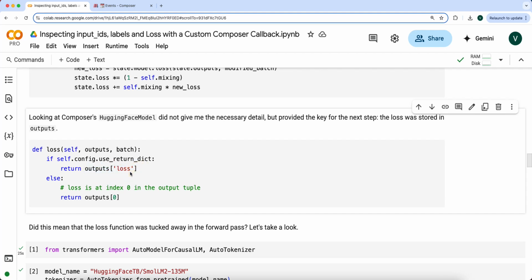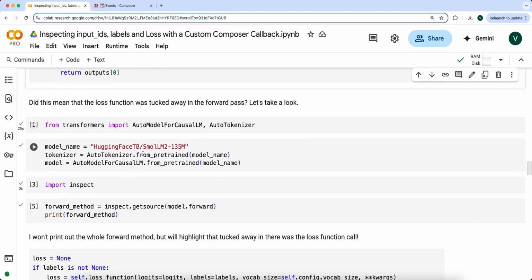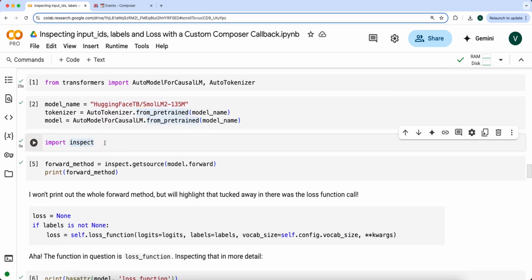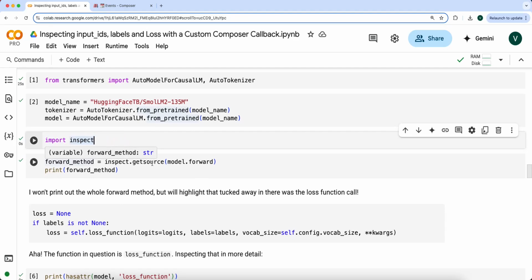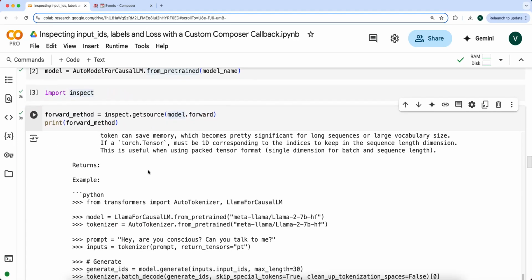But what that meant was that the outputs come from the forward pass. That means the loss is calculated in the forward pass. So that led me to download the model. And this is something that I haven't used before because I always use notebooks, but even in notebooks, this was helpful. I import inspect, and I took a look at the forward pass. So we're going to do the same thing here.